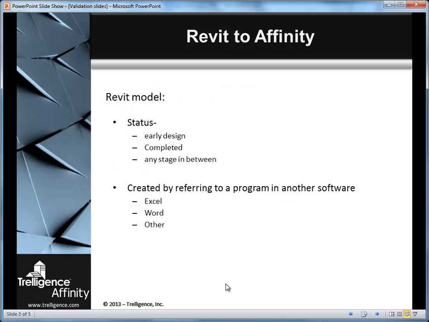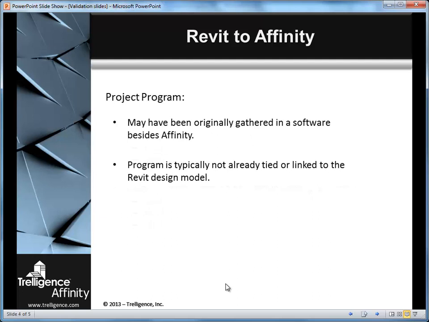The Revit model may be in the early stages of design, at the end of the project lifecycle, or at any point in between. It is usually created by manual reference to the program. The project program may have been gathered and maintained in a software such as Excel or Word and is not linked directly to the Revit design model.